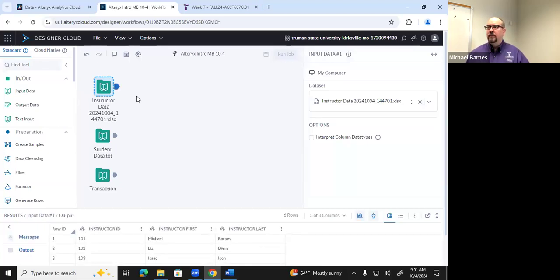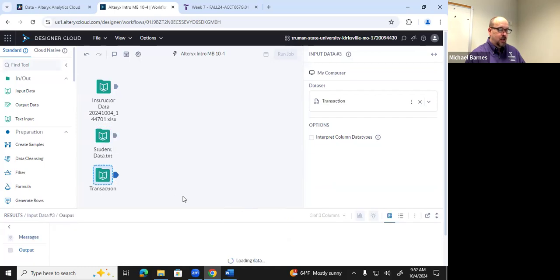So are we doing good? Okay. Let's go ahead and check and make sure that our numbers are correct. So you should have 6 rows in your instructor data with 3 columns. And the way you can determine that is down here. It will give you some information about that right here. The detail on that. So 6 rows, 3 columns. Student data should have 37 rows with 3 columns. And then our transaction data should have 37 rows with 3 columns either.